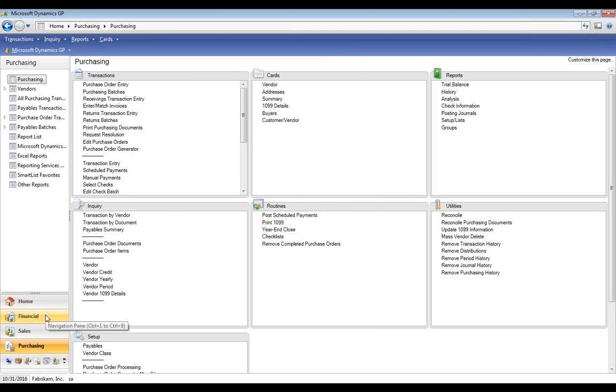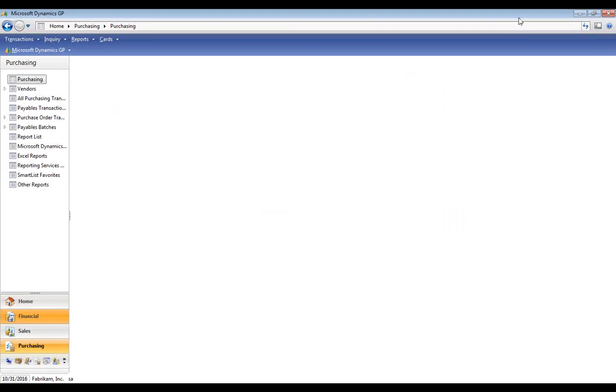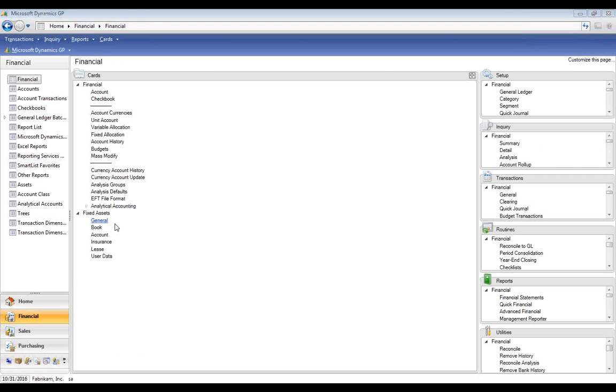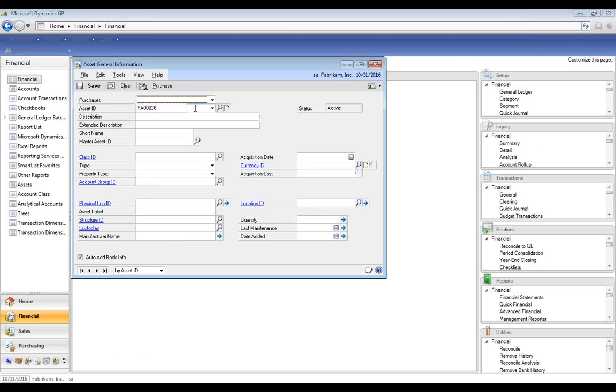And so now I have those two chairs posted to the fixed asset clearing account. So if I go over to my cards in financial and go into general, here's my next asset number. And again, you want to tab from that asset ID over to the suffix.